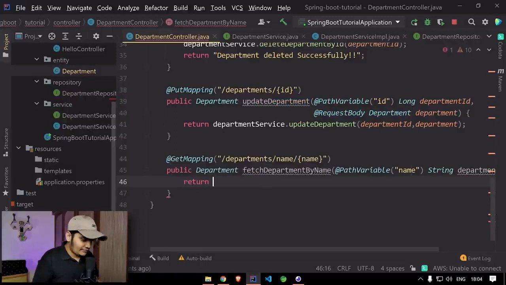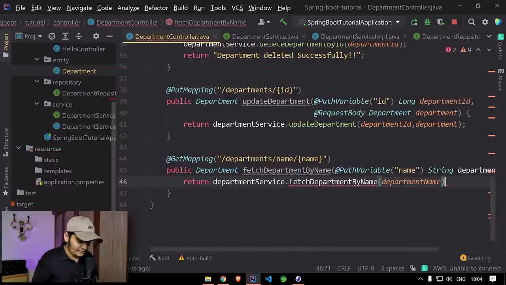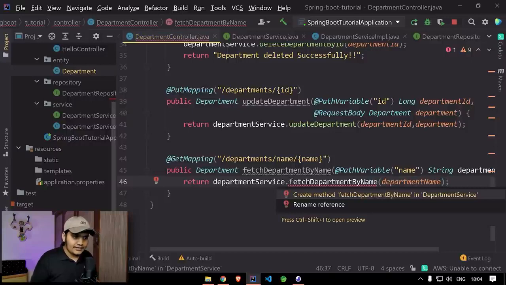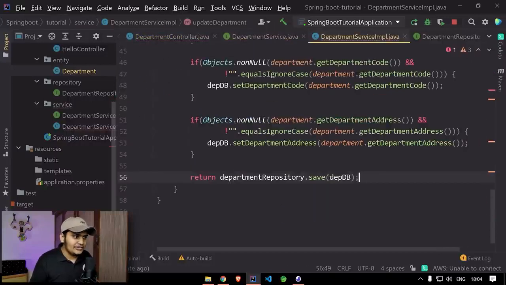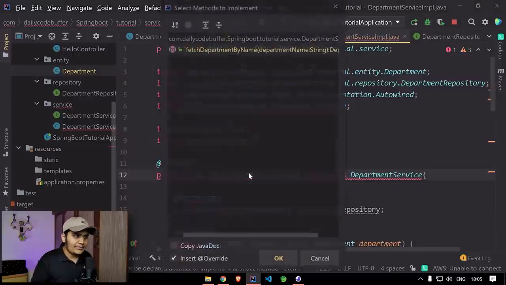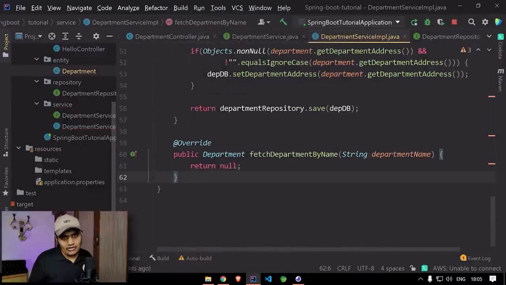We'll just say return departmentService.fetchDepartmentByName. We'll pass the departmentName over here, and let's create this method in the service layer. Create method. We'll go to the service implementation and implement this method. Now for fetching the data by department name, there is no default method available in the JPA repository. So that means we need to define one to use it. So let's go ahead and create one.